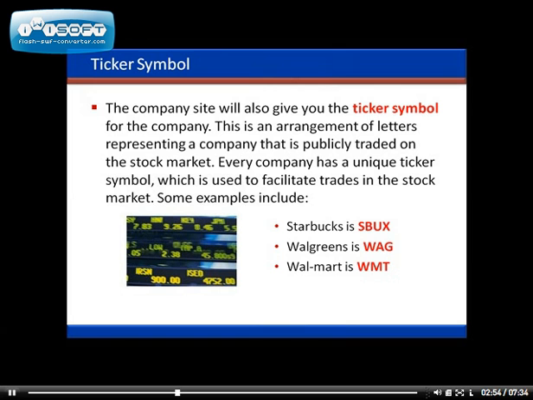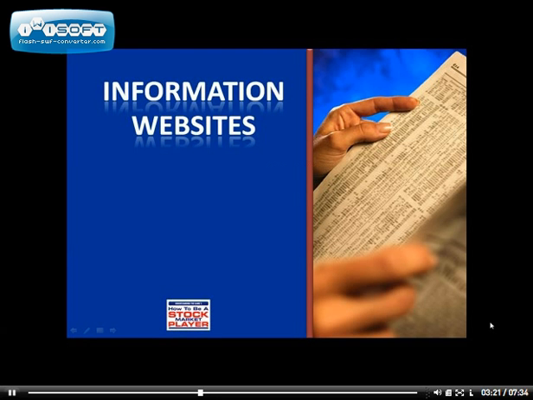Also, within the company site, you will get the ticker symbol for the company, which is very important. Once you open up a brokerage account, knowing ticker symbols for the companies that you want to invest in is very important. The ticker symbol is basically an abbreviation that helps you identify the company being traded on the stock market. And every company has a unique ticker symbol. Starbucks, their ticker symbol is SBUX. Walgreens, WAG. Walmart is WMT.